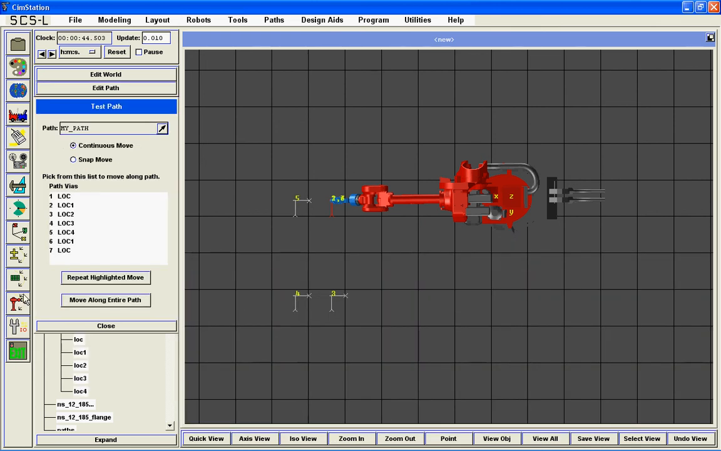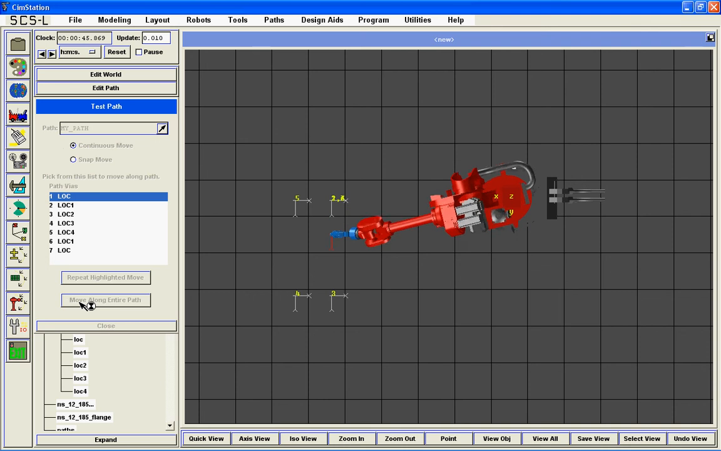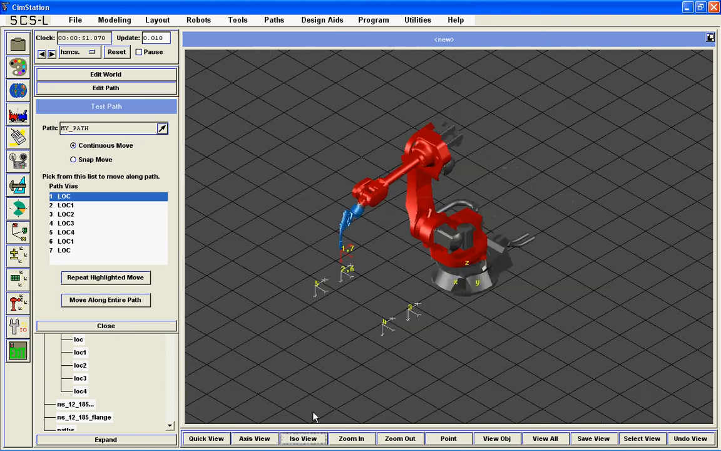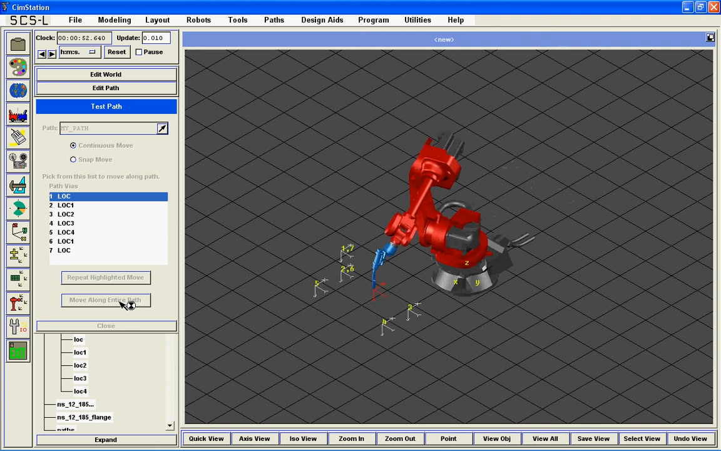So let's go back to the test path and look at that. Let's go to location 1. We're already there, so let's move along the entire path. So you can see it now. It moves in a straight line. It moves the tool along a straight line to within 5 millimeters and then starts transitioning to the next frame or location, then moves up. Let's look at it one more time from a different position here. So this would be an arc welding task for a robot.